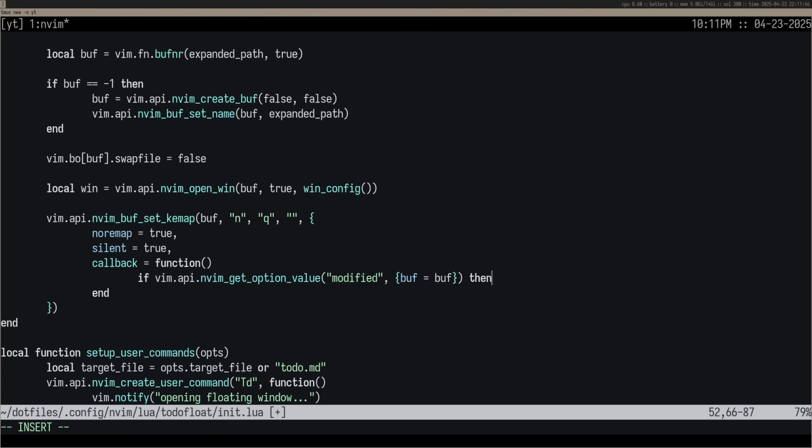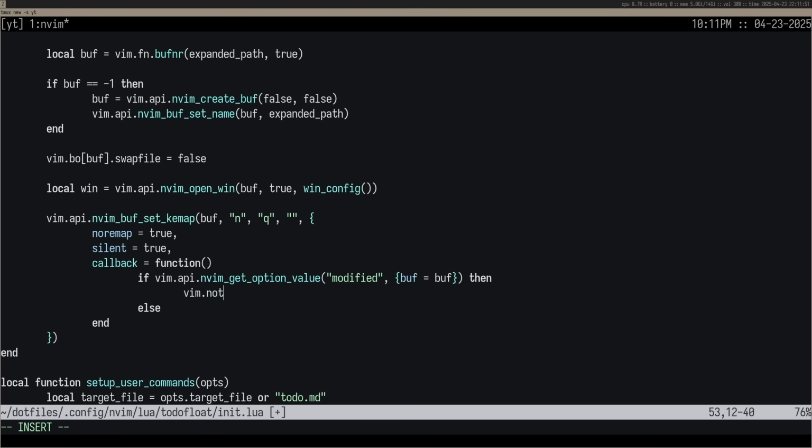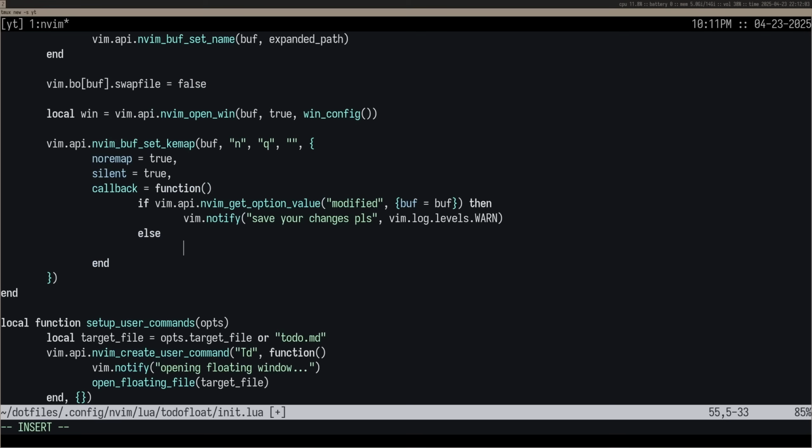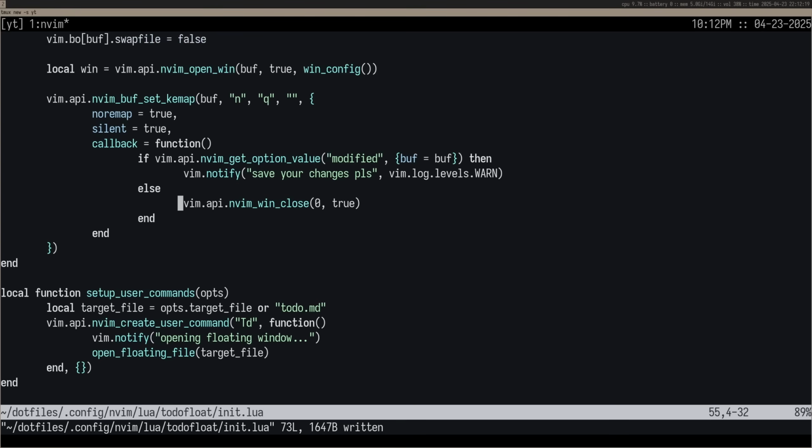So if this is true, then what we want to do is we want to notify the user. So notify, save your changes, please. And I'll say vim.log.levels.warn here. Otherwise, we just want to close the window. So vim.api.nvim_win_close, I think it's win close, yeah. And then we want to pass in the window, which is the one that we're currently on. So it's just the 0, and I'll just pass in true here as well. And that is our entire callback.